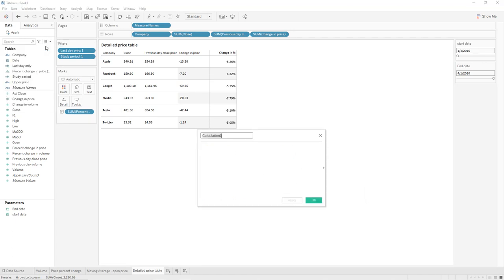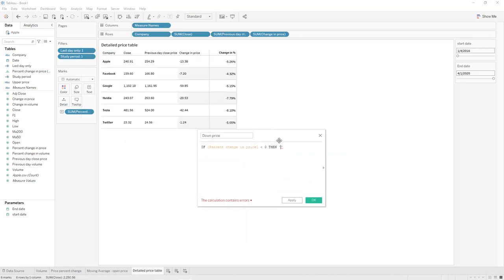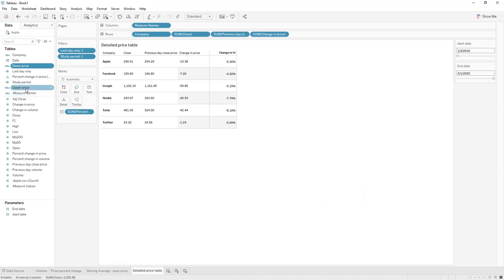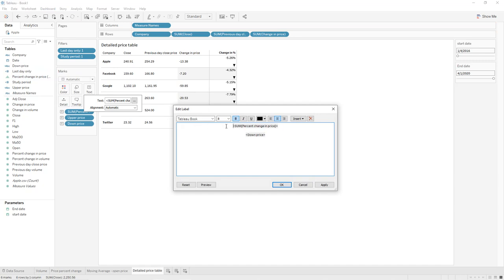We create another calculated field, we name it down price, same thing, if percent change in price is negative, right? Then same thing, we copy and paste the down arrow and apply, okay. So drag and drop upper price into text, same thing, down price into text. We click on text, we click on three dots, and we rearrange that. So we cut, put it in here, same thing for down price, we put it in here. So upper price, we put it in green, and down price, we put it in red. Put it in the center, apply, okay.